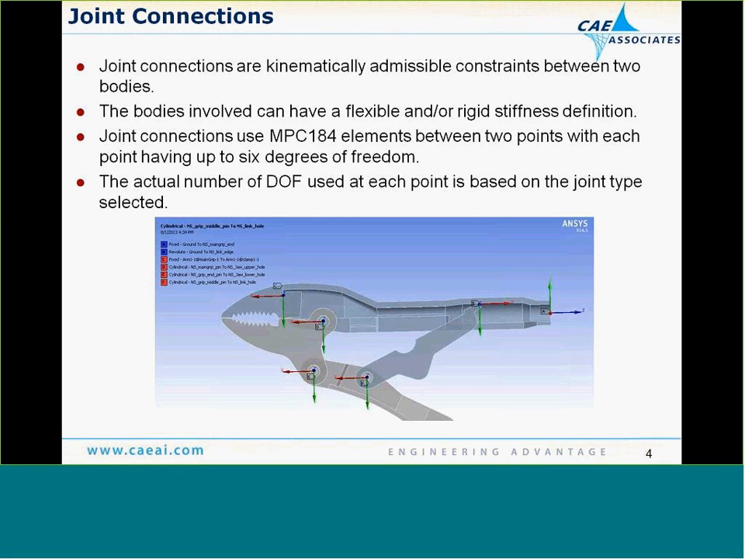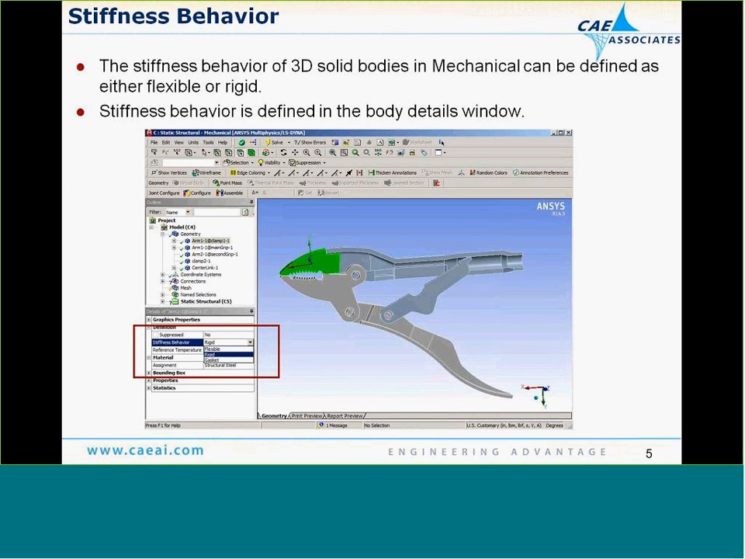So for instance, if you were using a translational joint, you'd have a single translational degree of freedom. Something like a revolute joint will have a single rotational degree of freedom. Now these joints can have anywhere from 1 to 6 degrees of freedom, and again, we'll go through the various types of joints that are available in the presentation. But first, let's talk about stiffness behavior of bodies.